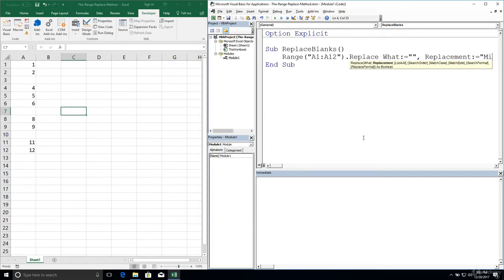Let's replace it with the keyword missing. So missing in double quotes, just like that. And when I execute this with F5, we can see that the blank cells have been replaced with the keyword missing. Let's go ahead and take a look at yet another example of this method.